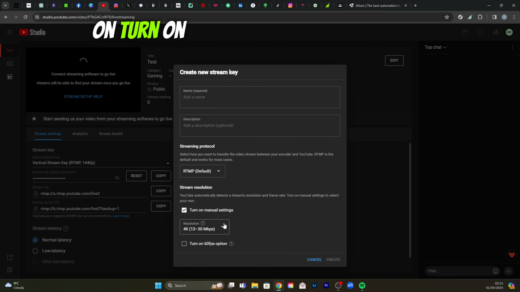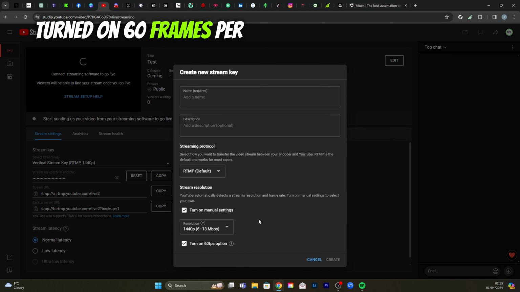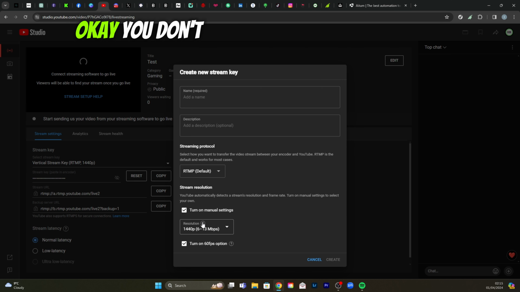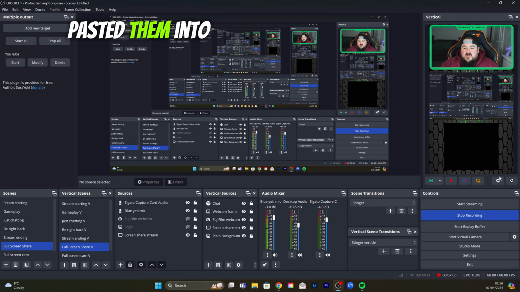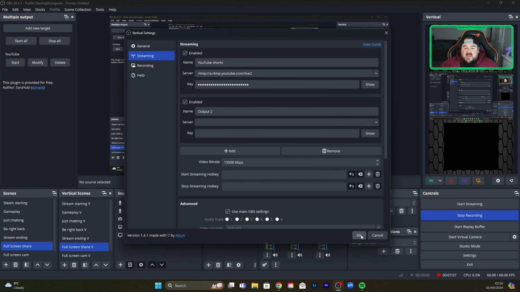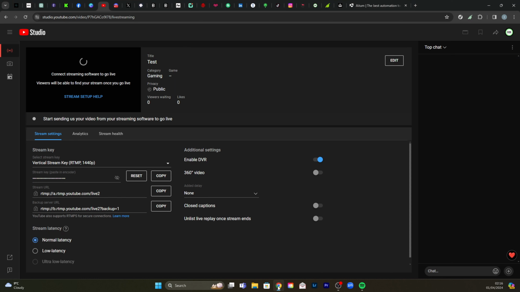I've then clicked on turn on manual settings, and then I've dropped it down to 1440p and turned on the 60 frames per second option. You don't need 4K for YouTube Shorts. It's people watching on their phones. Really doesn't matter. Then you'll click on create, and that will then bring you to this, which is what I've created here already. So then I've copied my stream URL and I've copied my stream key, and I've pasted them into the settings here. Clicked OK.